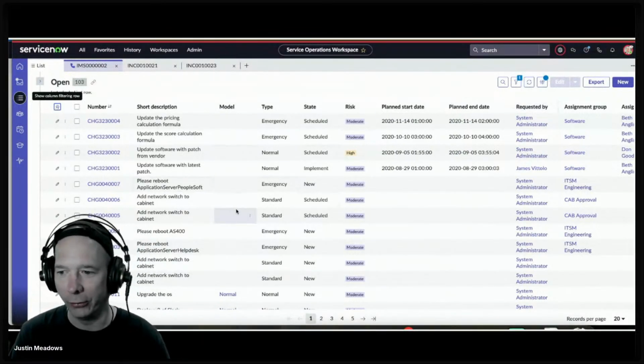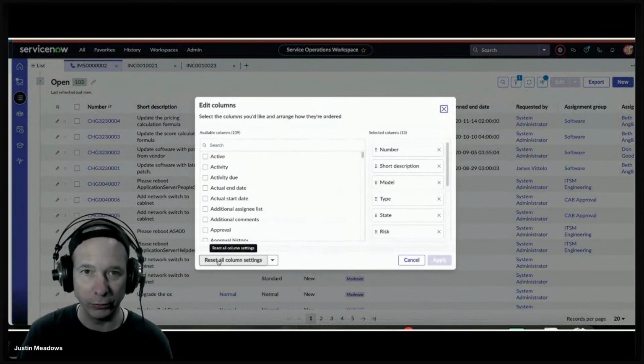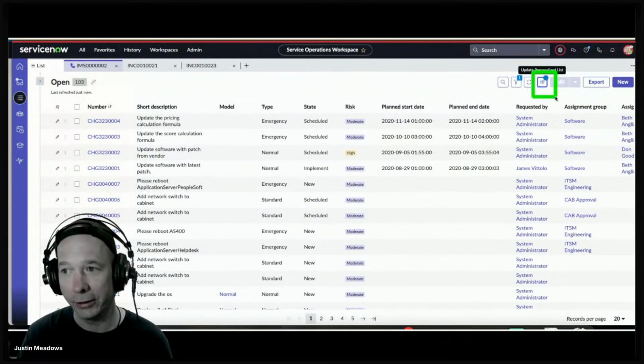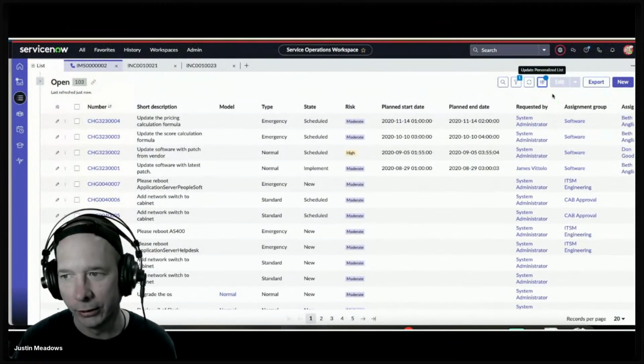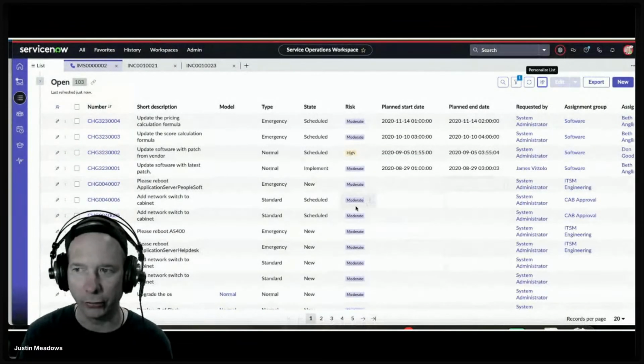So I've got feature parity there with personalizing the list, and I can go back to the default settings. That indicator, I don't remember that indicator up there, but there's the indicator letting me know that I'm not on the default view. I'm assuming that's what it means. And so I can reset my columns to go back to the default view.